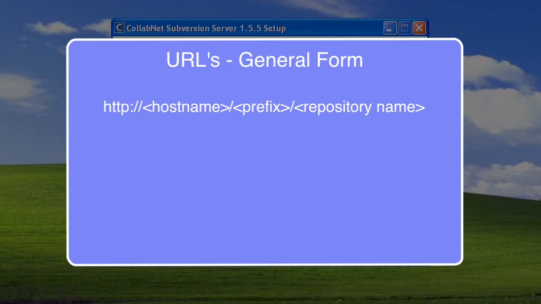So, for the default /svn repository location prefix and localhost hostname, URLs will be of the form http://localhost/svn/repository name.